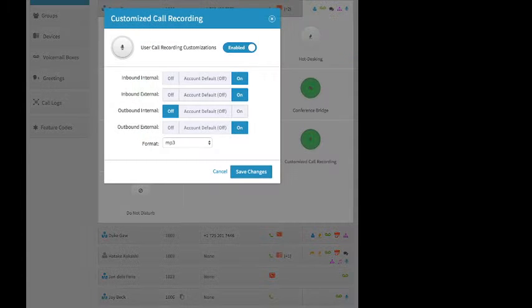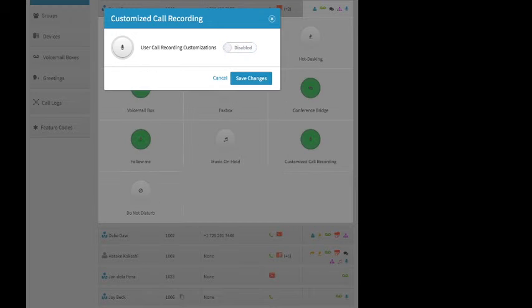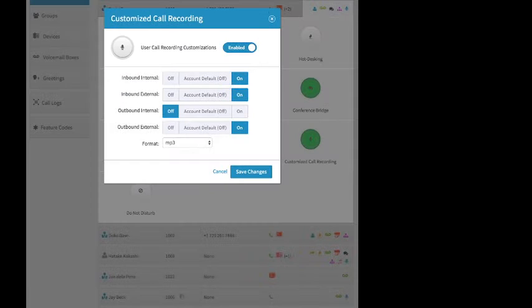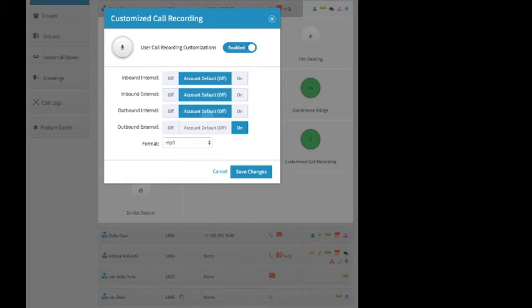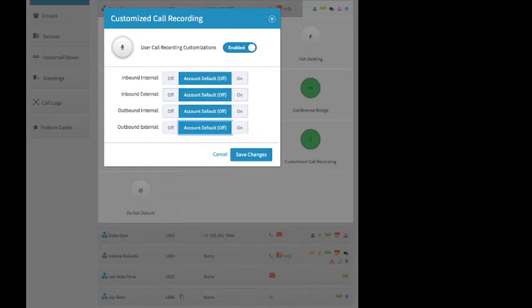Customized call recording. So Dash does come with call recording. By default, it's not enabled. And even when you click on Enable, you still have to make sure you select it properly. So by default, when you first enable it on a user, this is what it looks like, right? It says it's enabled, but the account default is off.